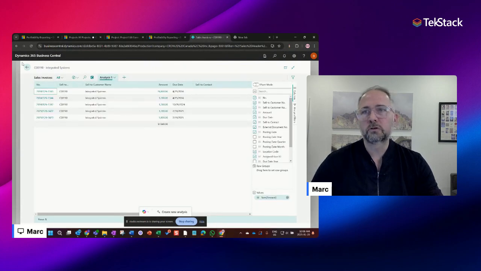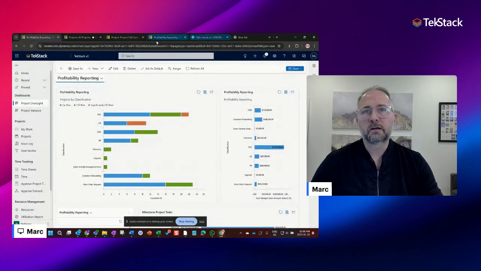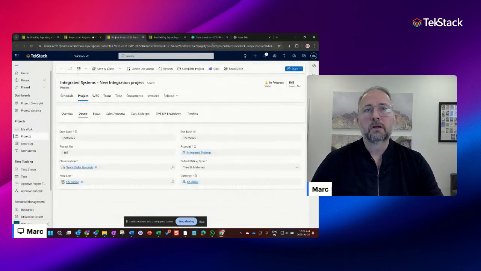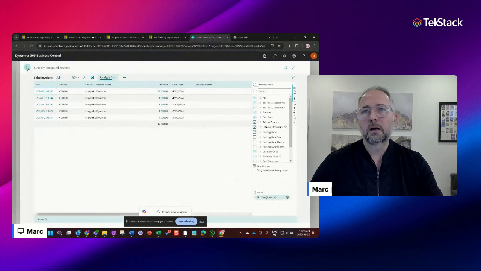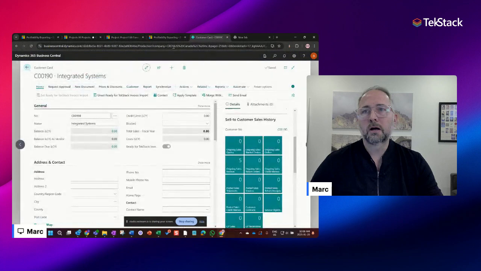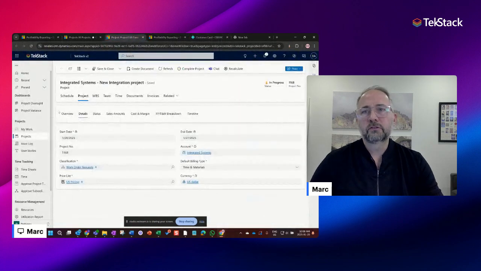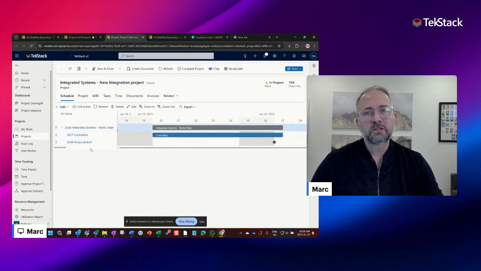So I'm showing you Business Central, and this is the TekStack capability right here. And I'm going to show you how we can automate the creation of invoicing. Let's take the first example of a billing milestone. So here I have a very simple project. It has 2 project tasks. One's actually a milestone task. You can see it with a little diamond here, and it's a billing milestone.